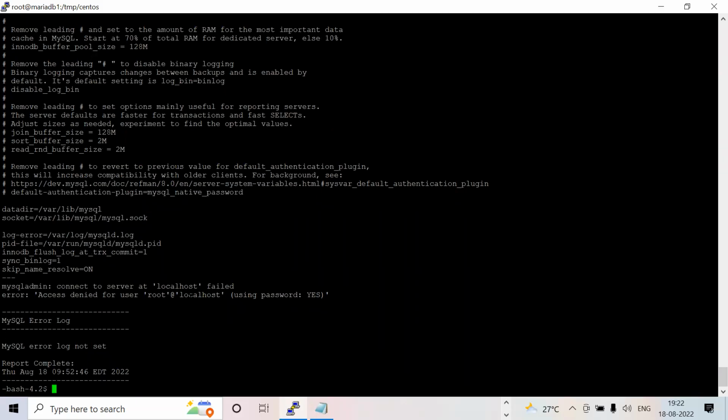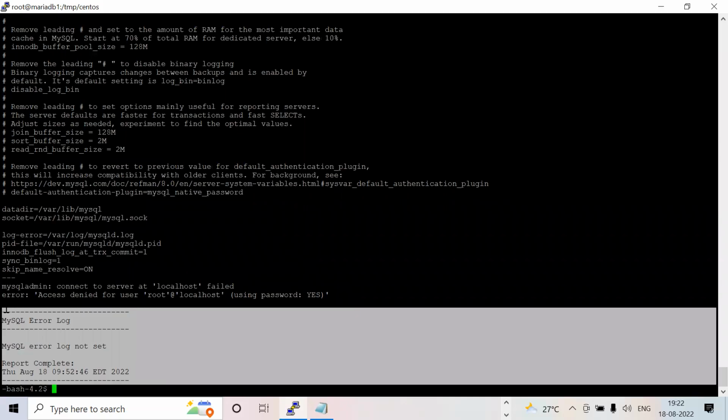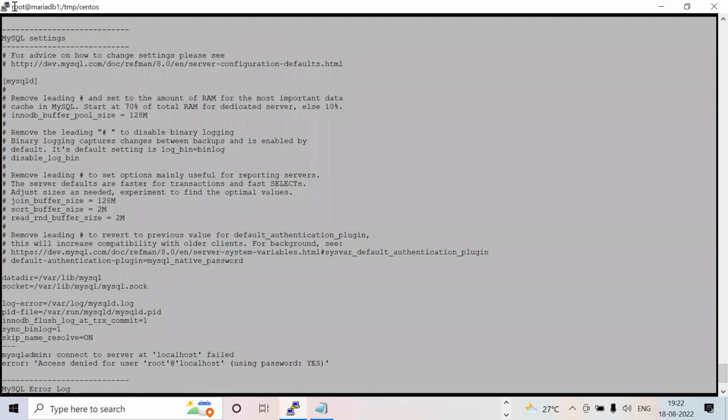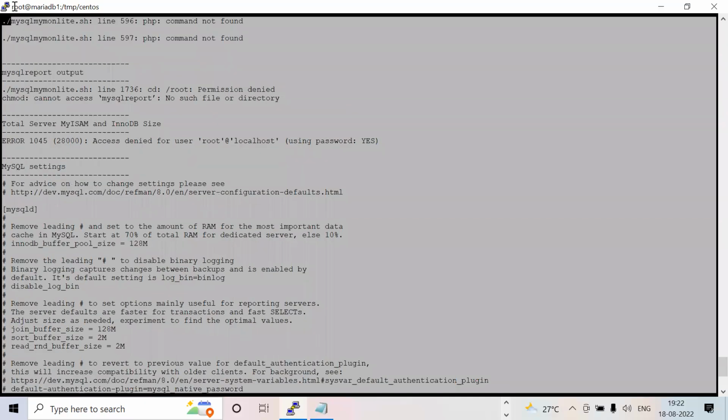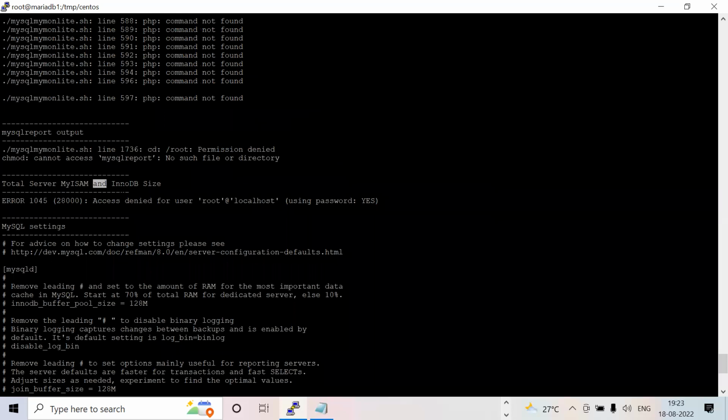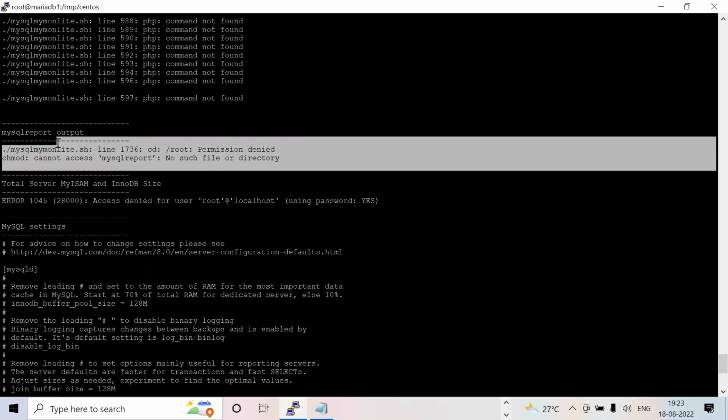Complete report. See, it is giving the error log and all other parameters it's printing. Your conf file it's reading, right? Little bit scroll up. It is trying to find the total server MyISAM and InnoDB size. And one more thing actually, MySQL report it is trying to generate.